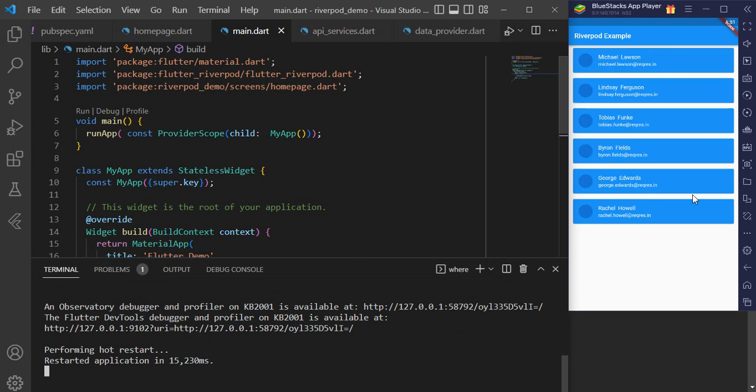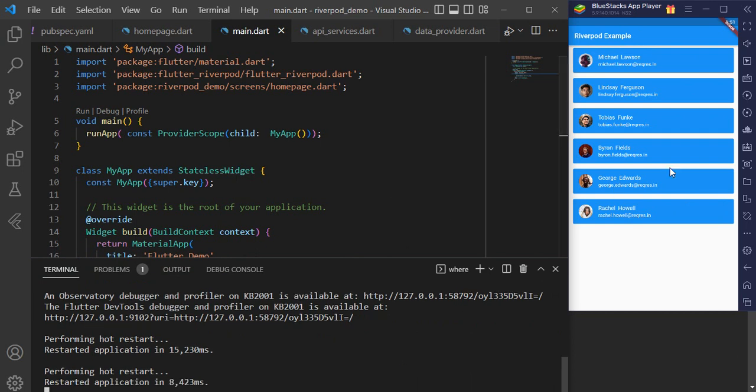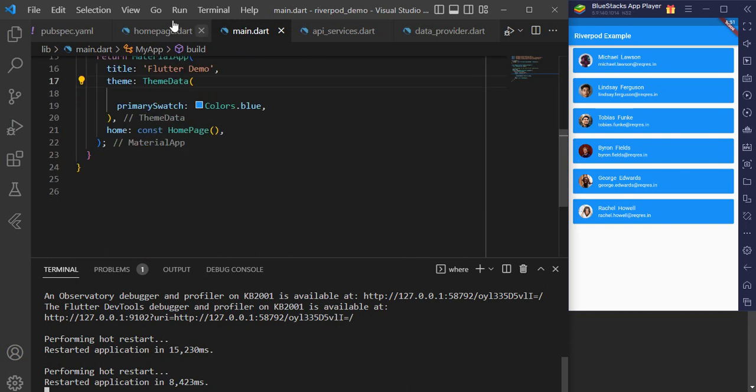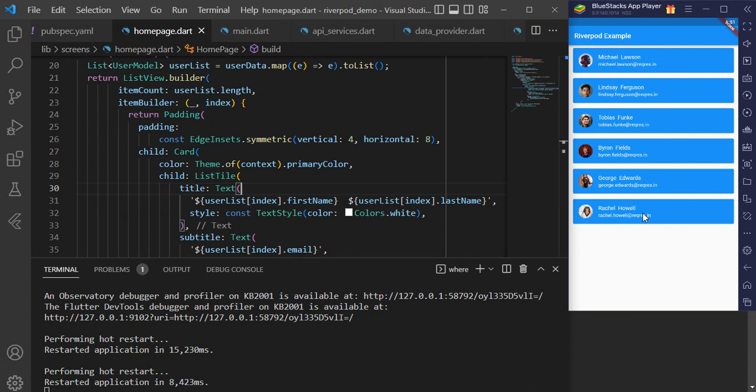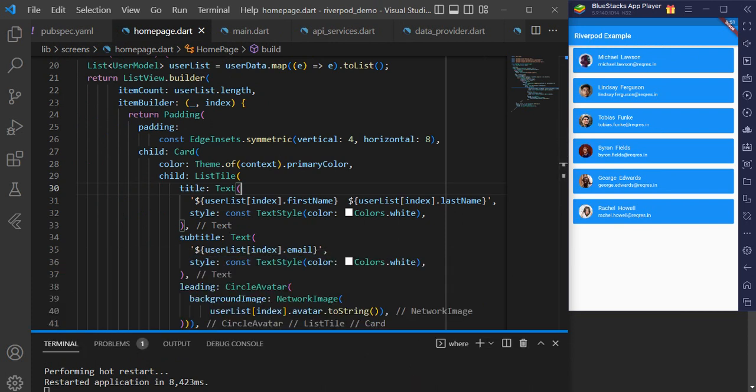You can see we are showing our circular progress indicator, and then we have our data loaded. Again, let's restart it. We can see the circular progress indicator, and it was so fast that we cannot see. So let's run it again, and then we see our circular progress indicator, the loading indicator. You can see here it is loading, and then our data is being shown.